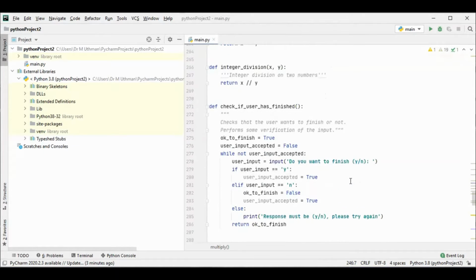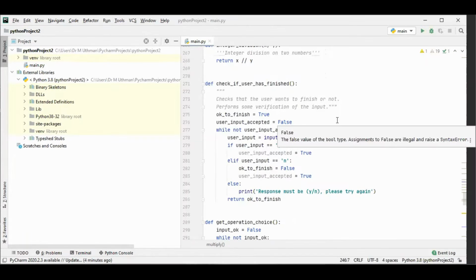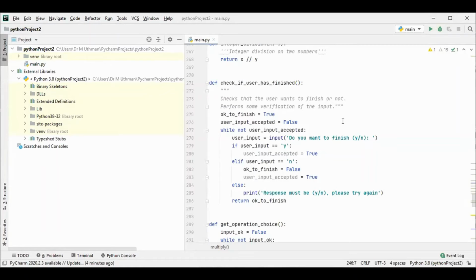The next function or block is where we want to check if the user has finished after the result has been printed out, or if they want to continue. This function is called check if user has finished. That's the name of the function. The docstring says it checks whether the user wants to finish or not, and performs some verification of the input. So the first line here, OK to finish, we set it as true. So it's a Boolean. Then user input accepted, you set it initially as false. So that's how you initialize it.